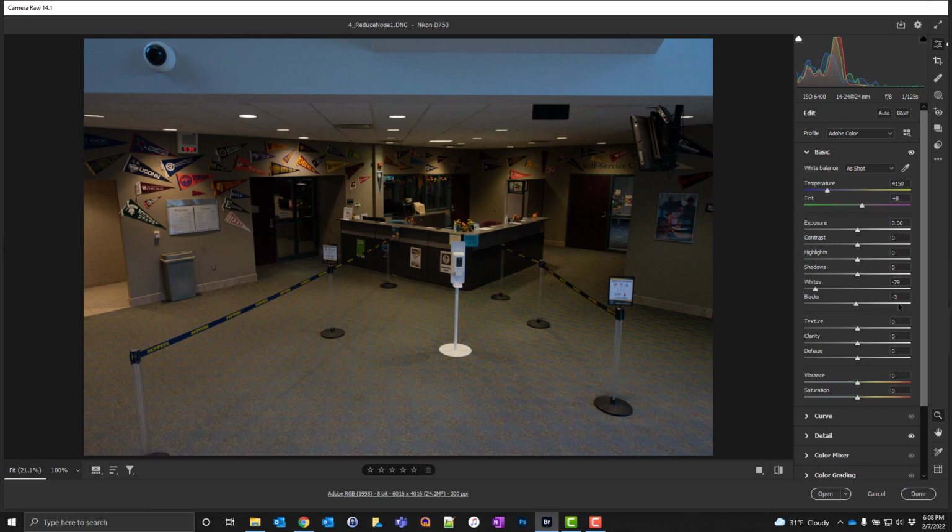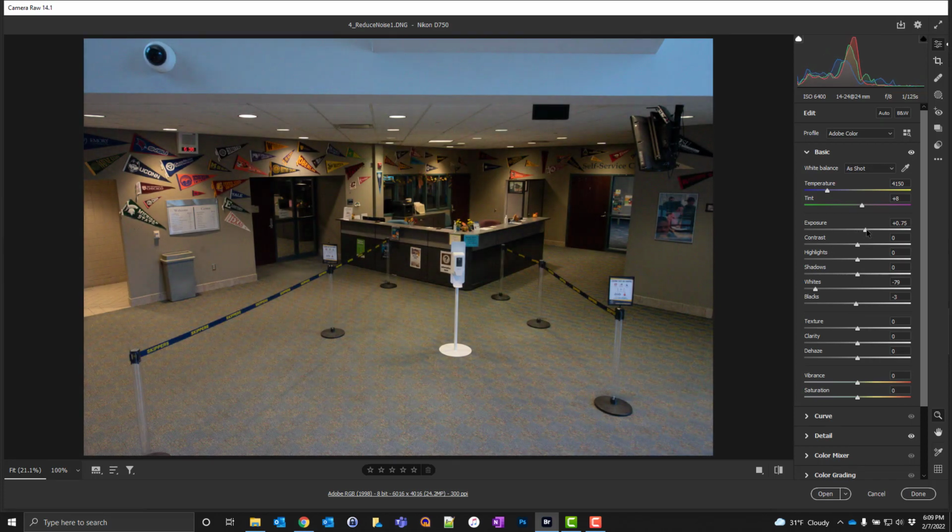And the black didn't move too much, it's just -3, while the whites went to -79. So then I'm going to add a bit to the exposure because now this is way dark. So I'm going to add 0.9 to the exposure, and I'm going to put -30 in the highlights. What that does is it just turns the highlights down just a little bit so they're not so bright.